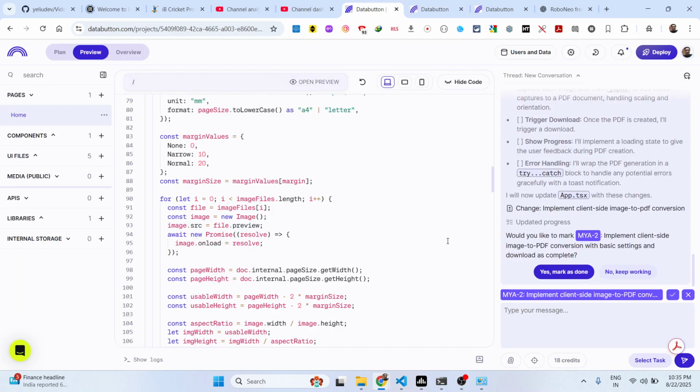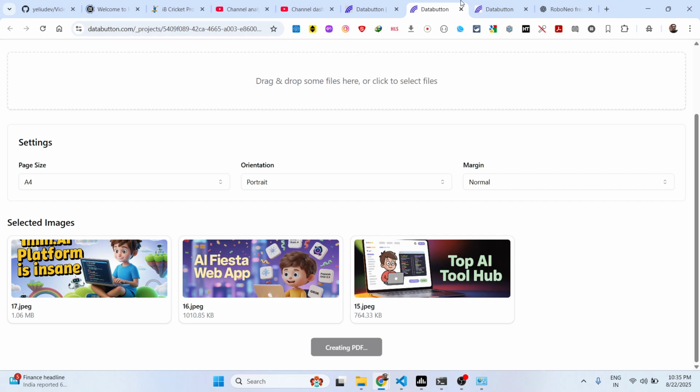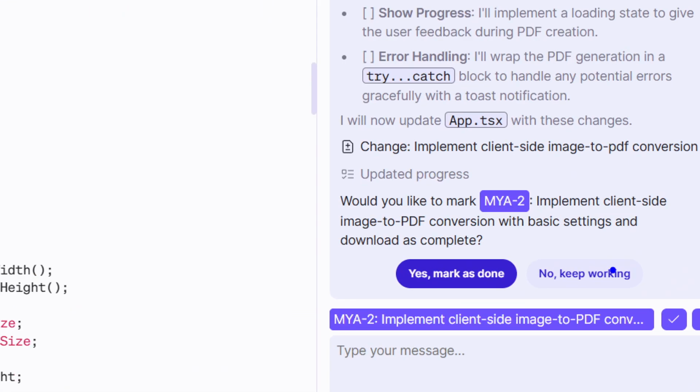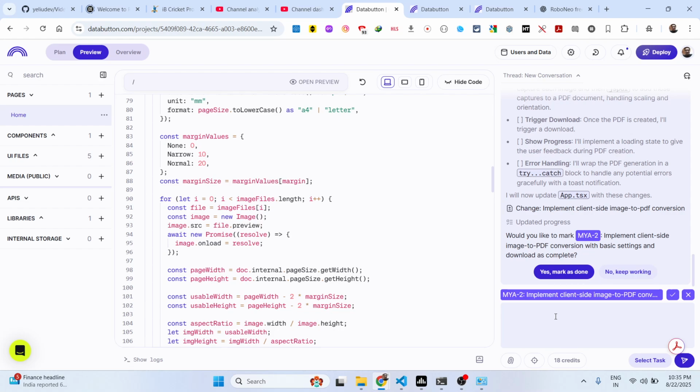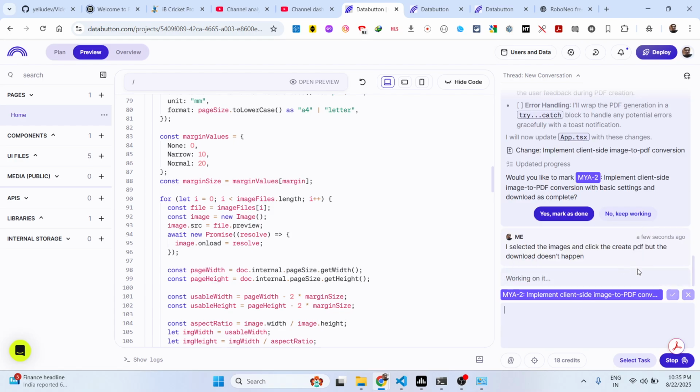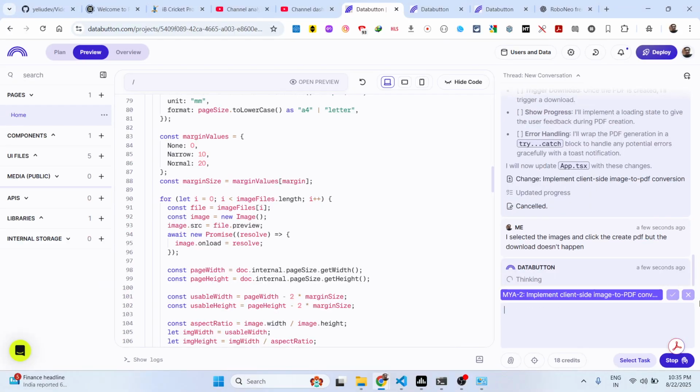So now we can also ask a follow-up question in this step. If you say it is not working, you can simply click this button. I can just ask a follow-up question. I selected the image and clicked the create PDF, but the download doesn't happen. So here we can ask a follow-up question for any particular step if your output is not coming. So you can feed this message to the AI.